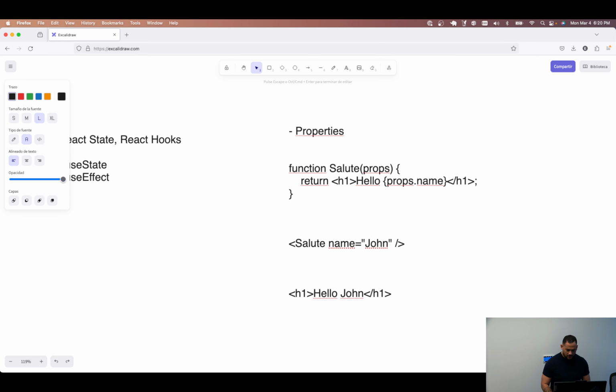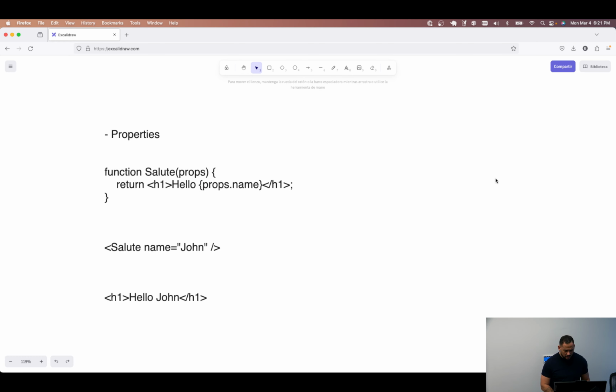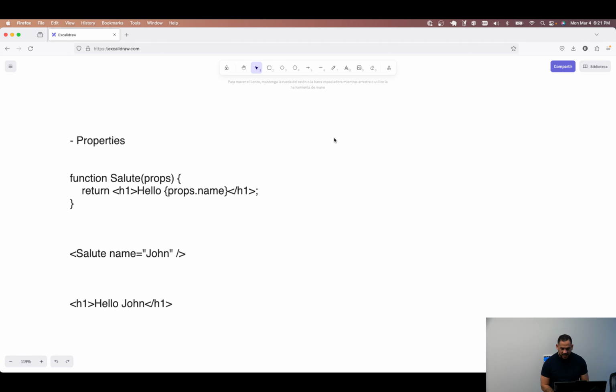Okay? Now, what happens if we modify the parameters or the property? If we change this value over here, it changed the rendering, okay? So that means that every time we change the properties, the component re-renders itself to reflect this change, and it will do it as many times as necessary. Now, what I'm saying with this is that properties is one of the ways components get data, via properties.